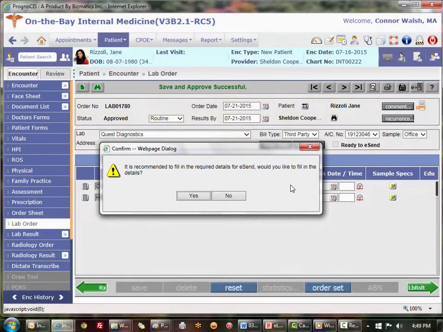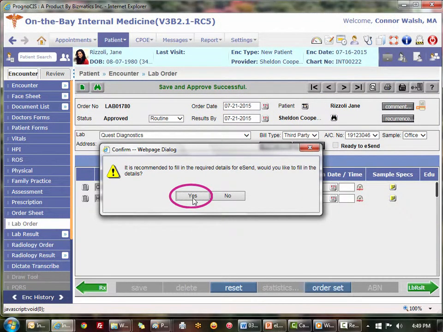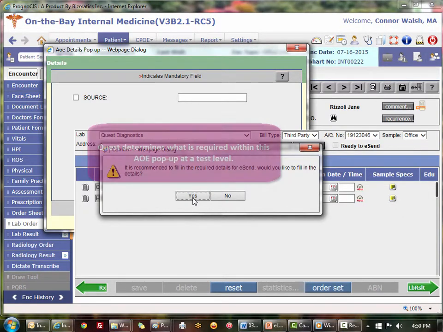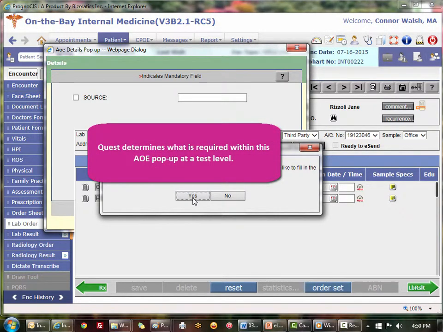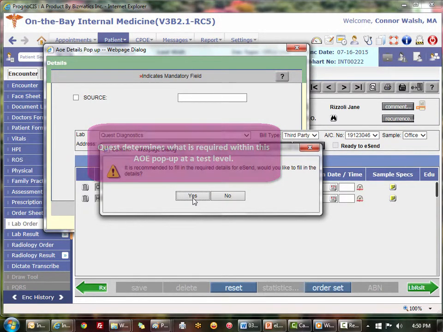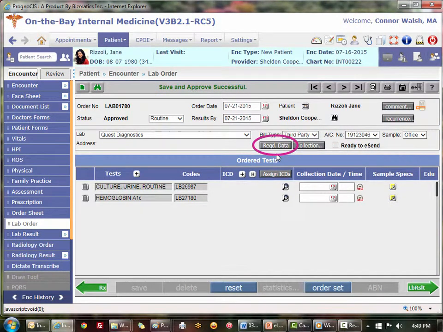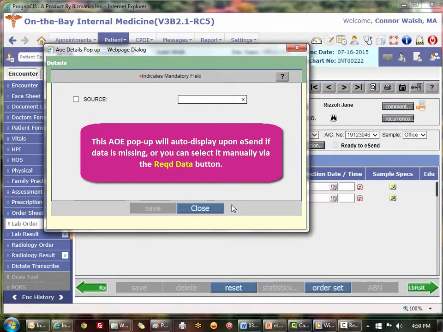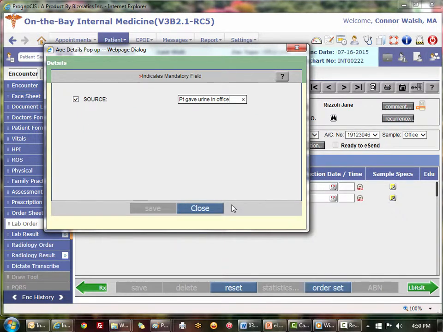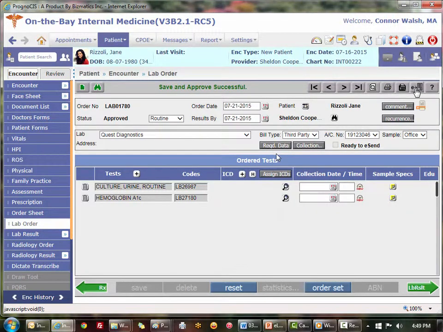So at this point, I can go ahead and click the Yes button, and it will bring me the pop-up so that I can enter whatever information Quest wants. I could have also opened this pop-up directly simply by clicking on the Required Data button. So for instance, here in the example of the urine culture, they want to know the source of the specimen. So I'm just going to go ahead and put that patient gave urine in office, and that will get transmitted electronically right along with the test.